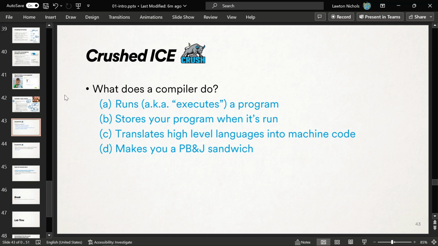What does a compiler do? Were we awake when I went over that? I'll give you a minute.